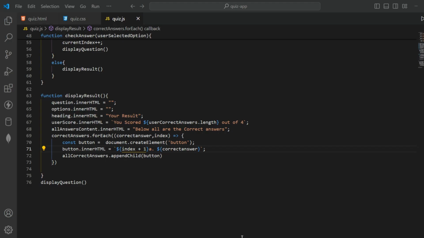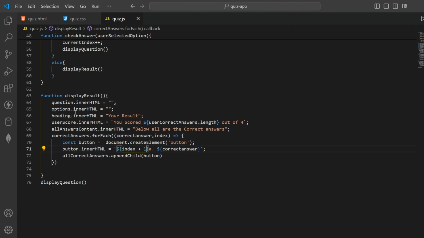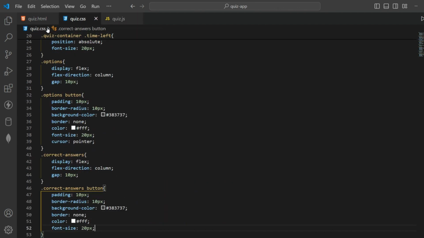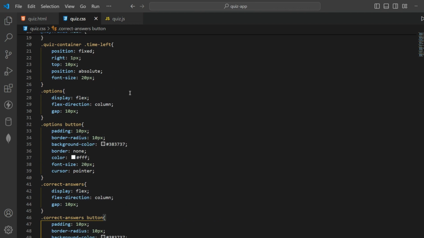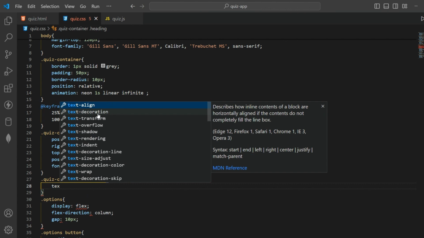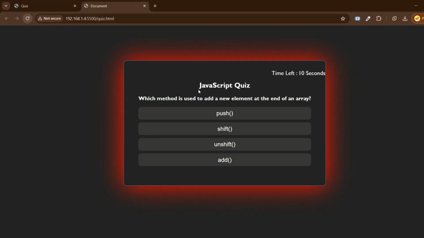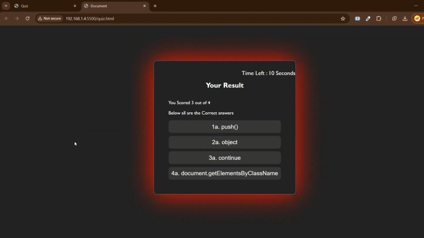Since this content is inside our h2 tag with class name heading, let's select that inside our CSS file by using dot quiz container and then dot heading. Let's make the text element to be center. So now if you see the output, we are getting that JavaScript quiz content text from left to middle. So now I think it's looking good.